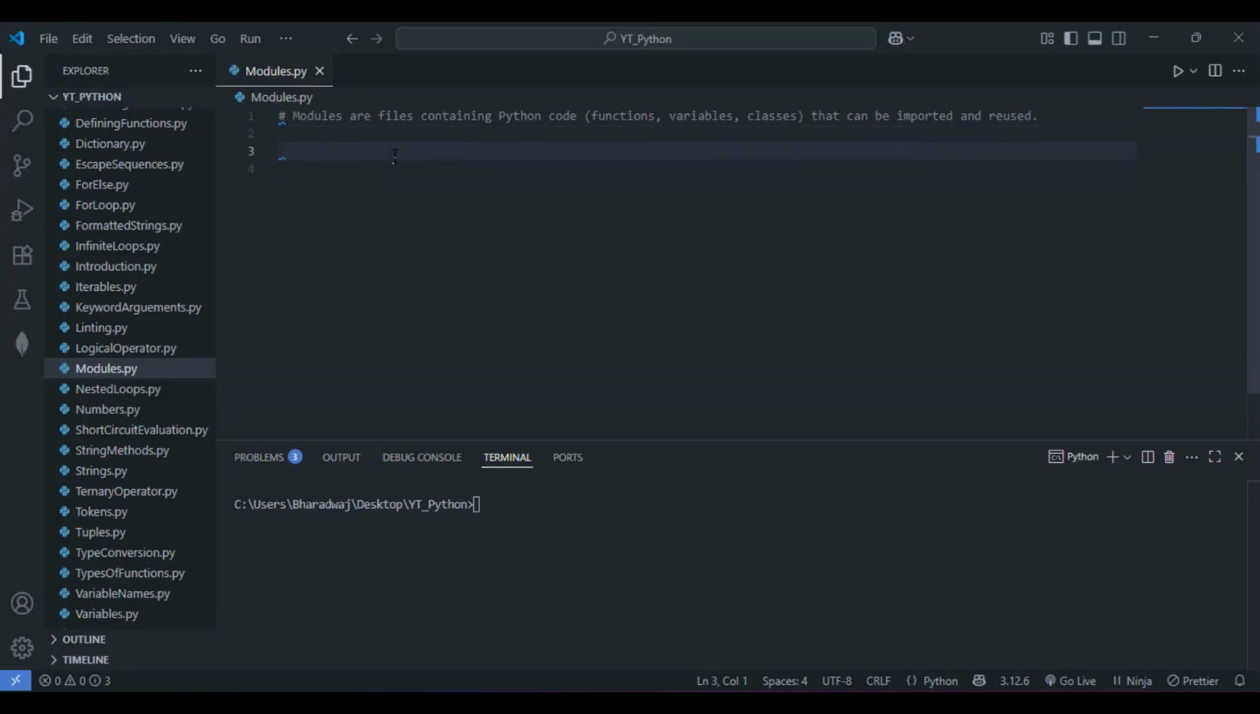Let's go with a very simple example. Before getting into the example, let me tell you one thing. We can make use of the keyword import. Let me write this one for you. We can make use of the word import just to bring in built-in or user-defined modules, right? Just keep this in mind.